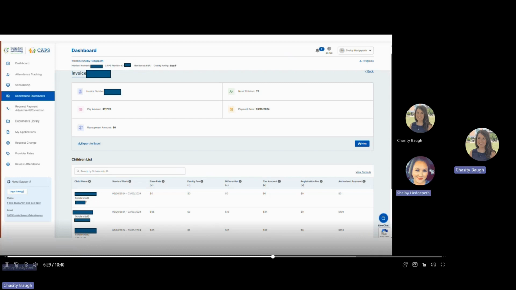For any details related to the invoice, you can look at the children's list. Each child's name is listed, and the breakdown of that payment for that child is listed as well. The service week, the base rate, the family fee, differential, tier amount, registration fee, and the total authorized payment for that child.